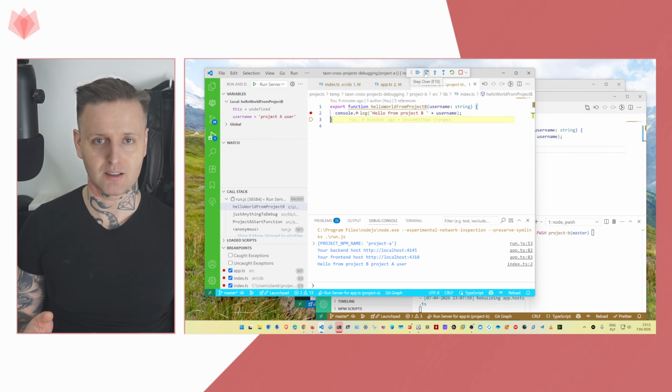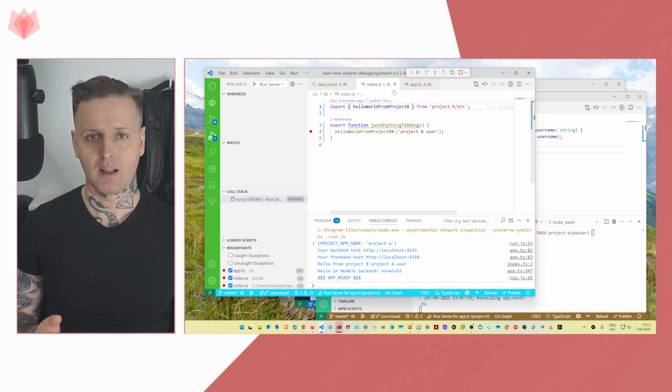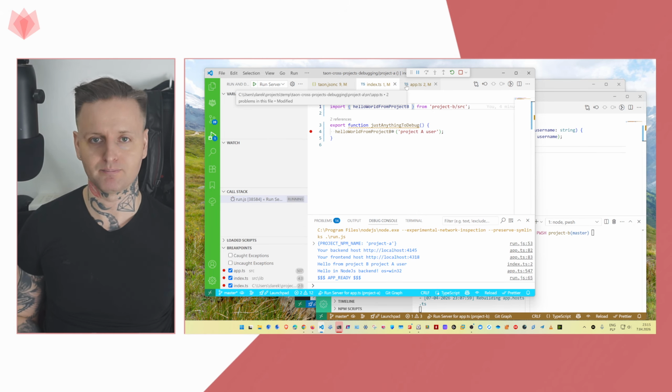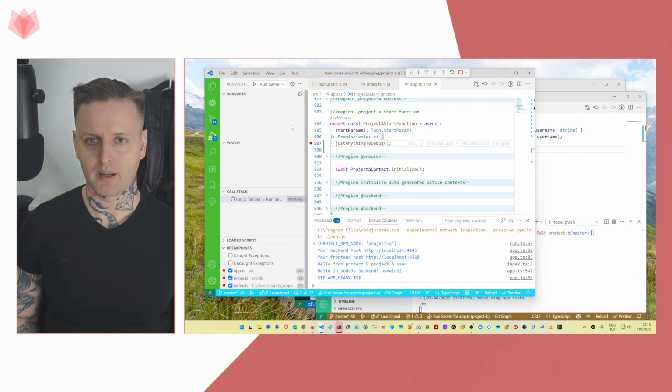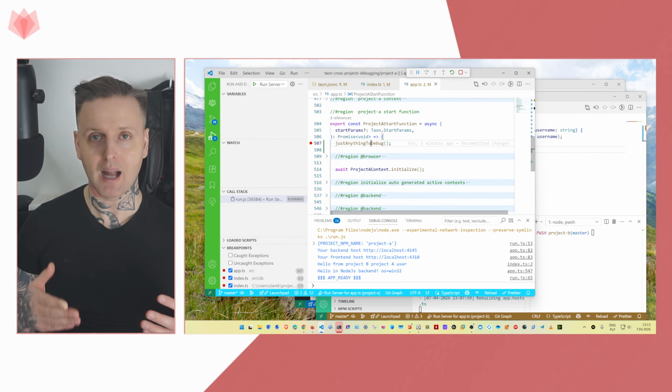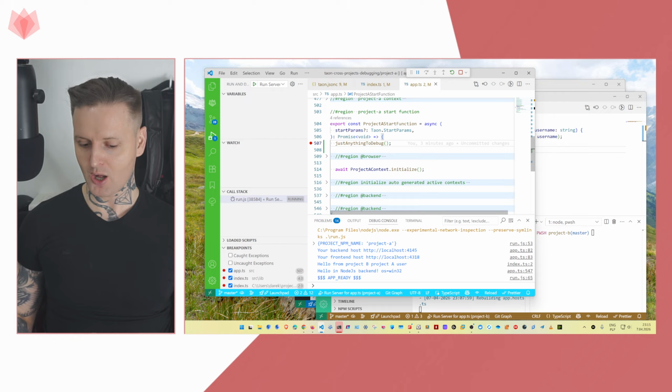It is so much fun to just debug your code like it's nothing, like you are just debugging a simple app. So normally in other projects you can't do that. You can't do that in Taon. And that will be all.